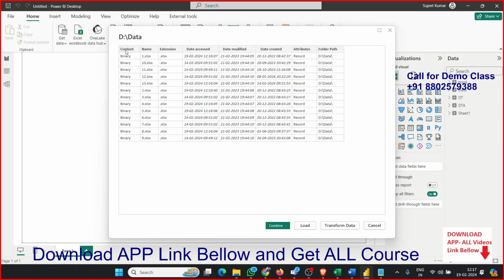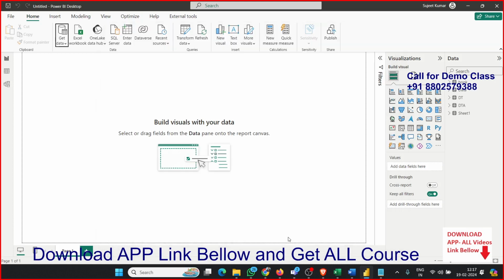Now you can see the list of all your files, but you should not click Load, because if you click Load, this file list will be loaded, not the data inside the files. So go to Combine and Load.